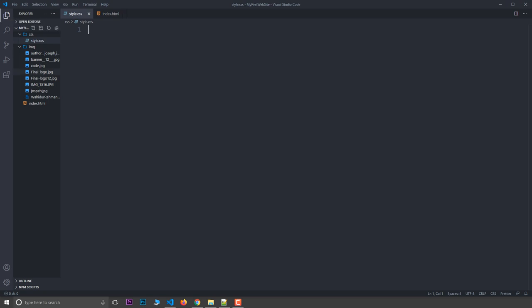We have to use two files. We don't use JavaScript, jQuery, or anything, because most of the time we can use jQuery for our work, but we're saving our time. We are not at an expert level, just a beginner level.